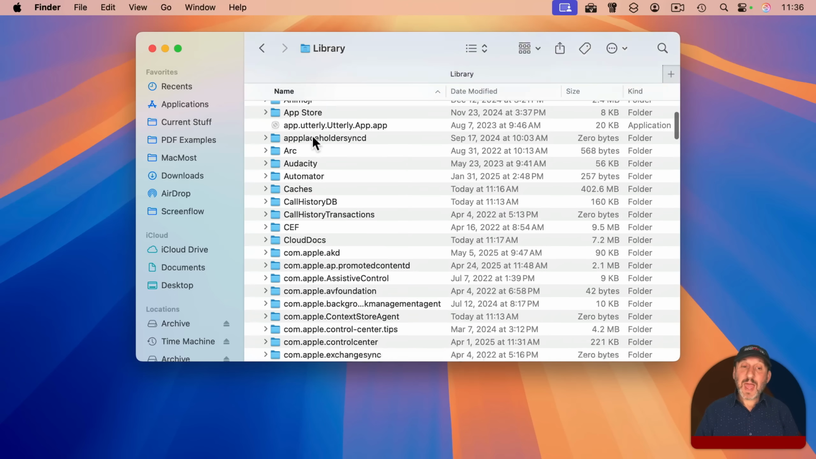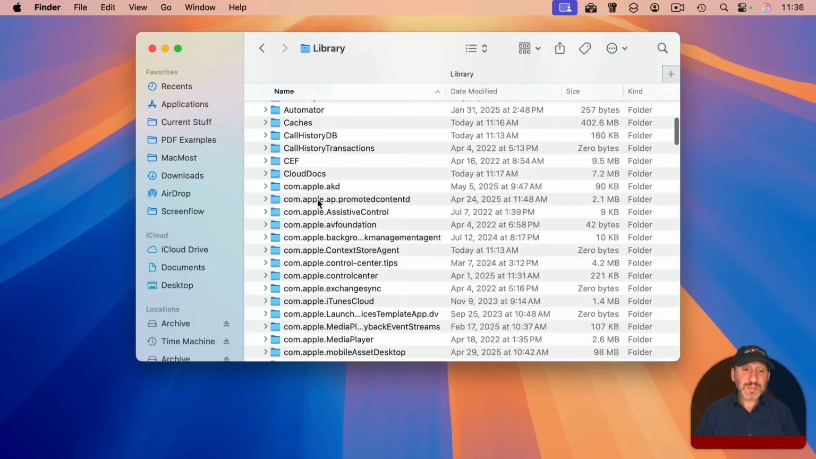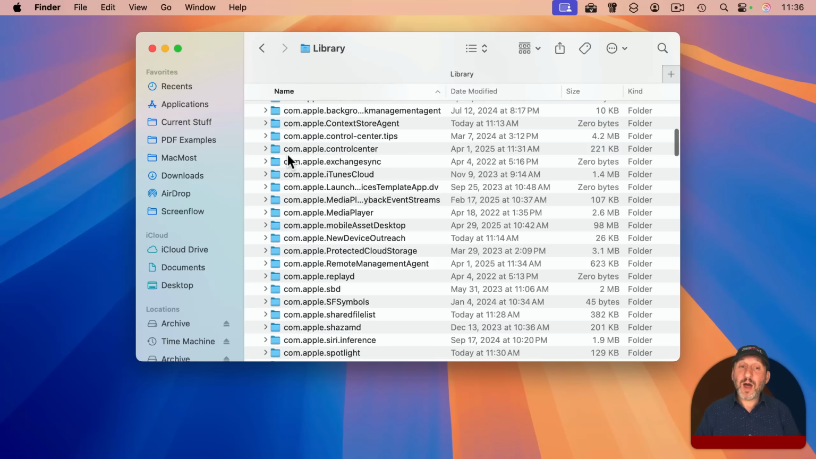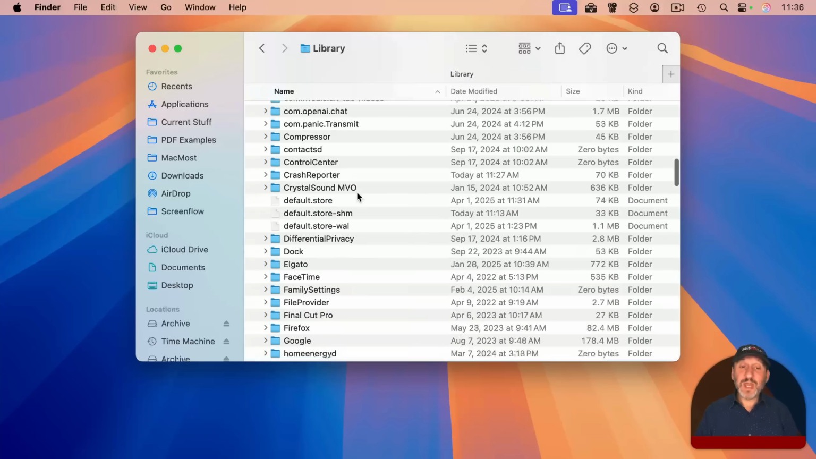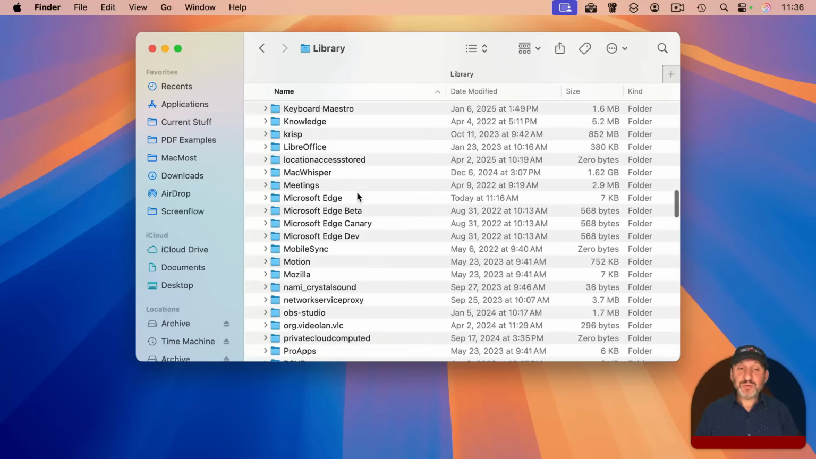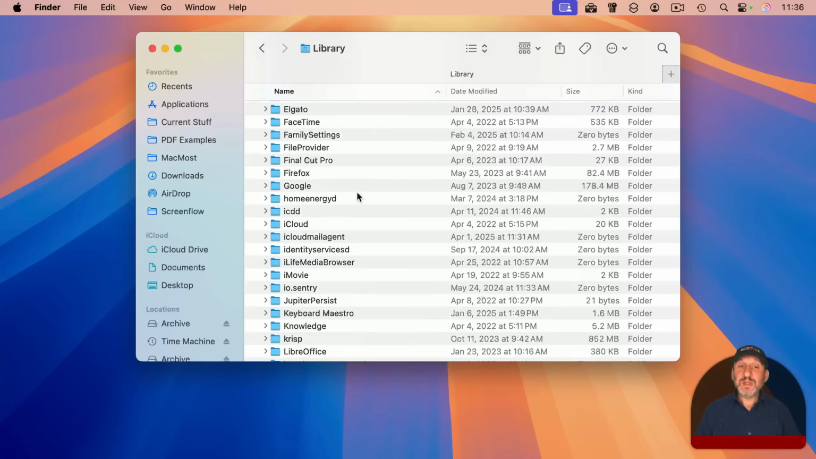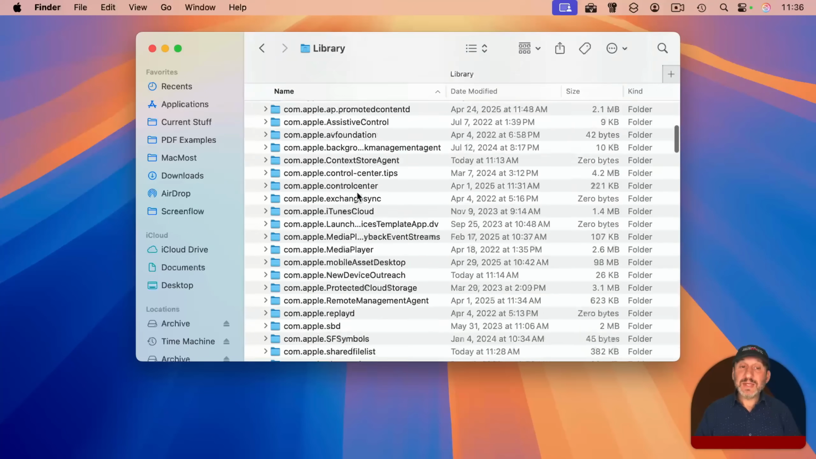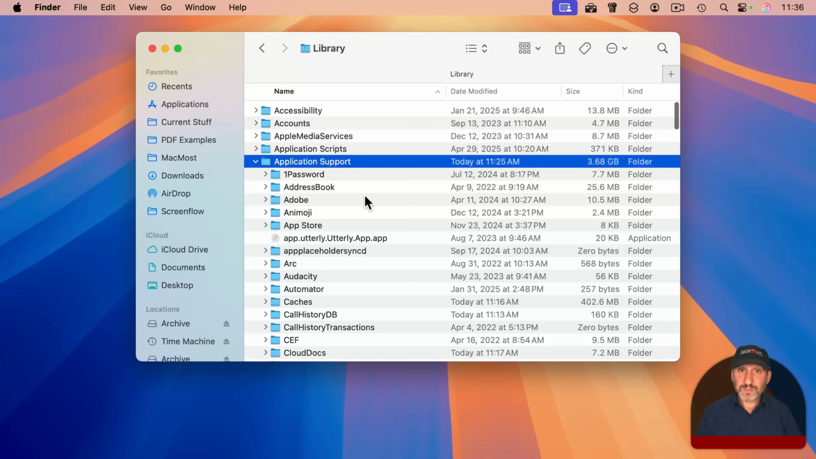Sometimes they'll just be the app names. Sometimes they'll be the company names. Sometimes they use the format com.companyname.appname or some abbreviation thereof. And if you scroll down, you can see all these different apps. Now, not all apps put things in the Application Support folder.